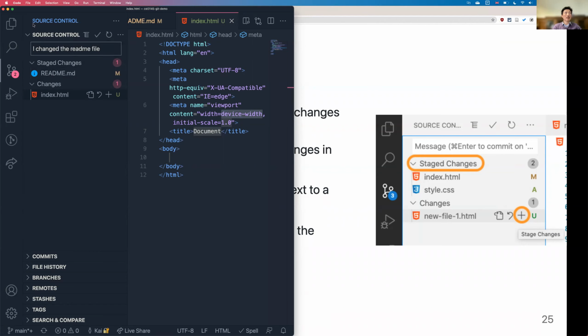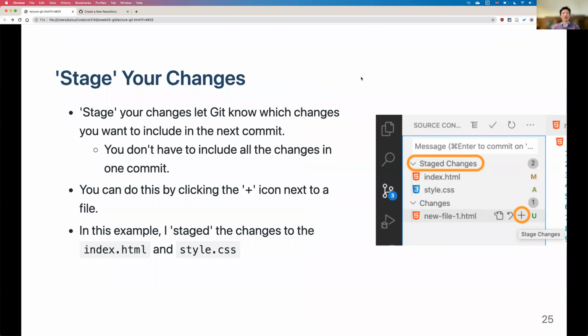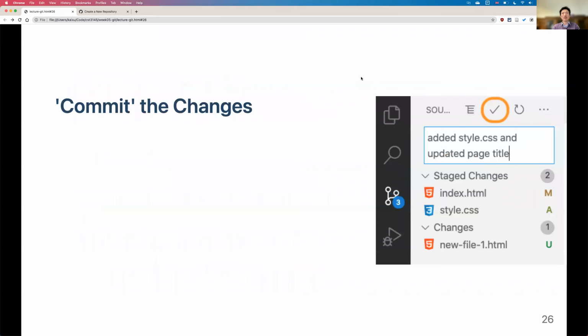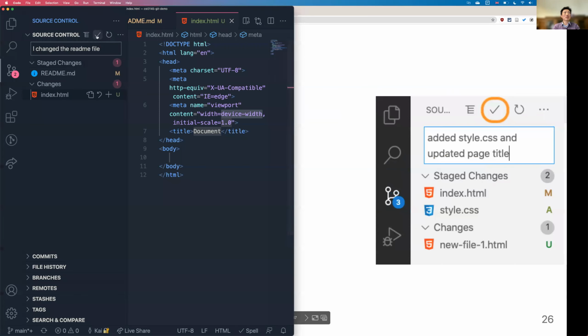It does not make much sense to include the index.html file in the same commit, because that's a different type of change. That's not about the README. Then after that, you commit your change, and all you need to do is just click this tick button here. If you wait a little bit, it will tell you that it means commit.